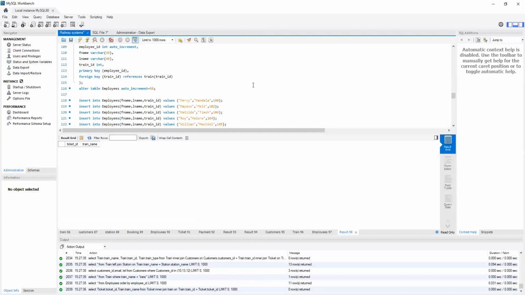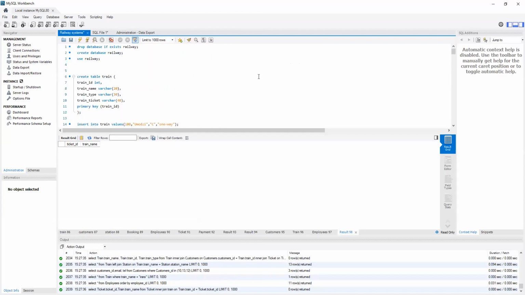And from there, I have put everything in the workbench. So in the workbench, I'm creating my database as railway. First of all, I've created the table called train, which is the main entity. So train has train ID, train name, VARCHAR 20, train drive, and train ticket. So all these.